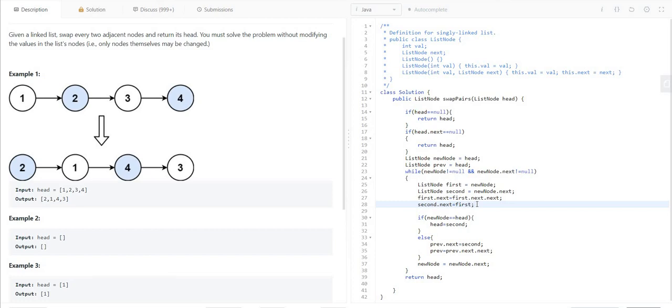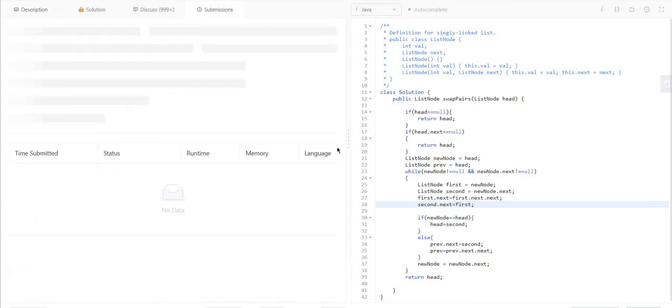Now if new node is equal to head, if this one is stored in the head, then my head will be second, because in second I have this value stored. So it will go to this head. If it is not the case, suppose my new node is this, I'll have to make previous.next the second, and previous should be the next. So I'm just traversing the nodes at the same time, and new node is equal to new node.next. Let me submit and let me check.